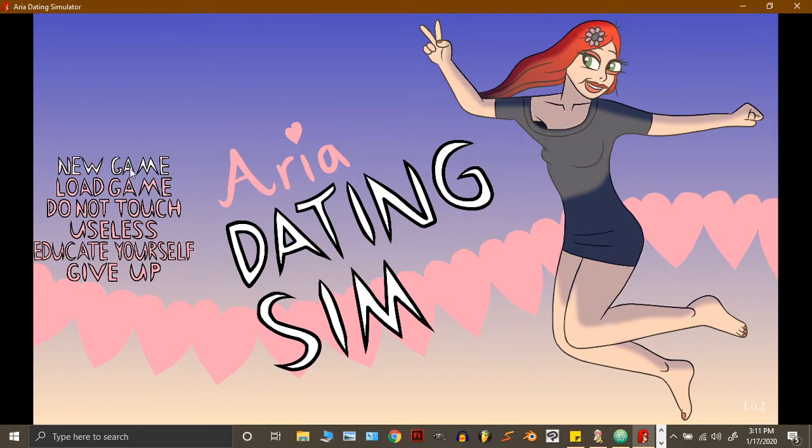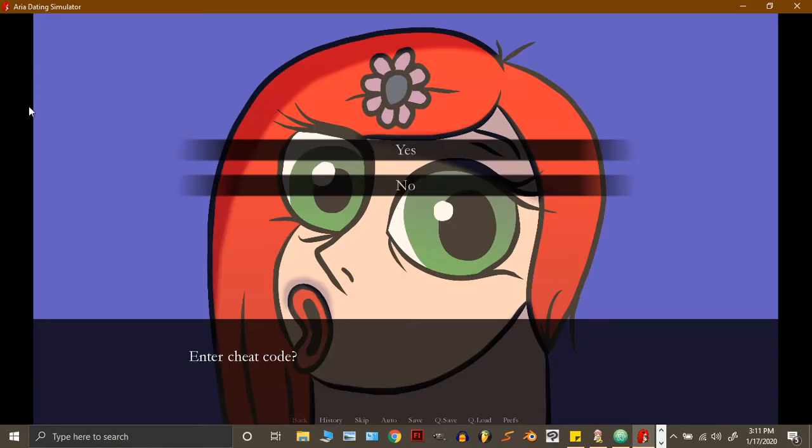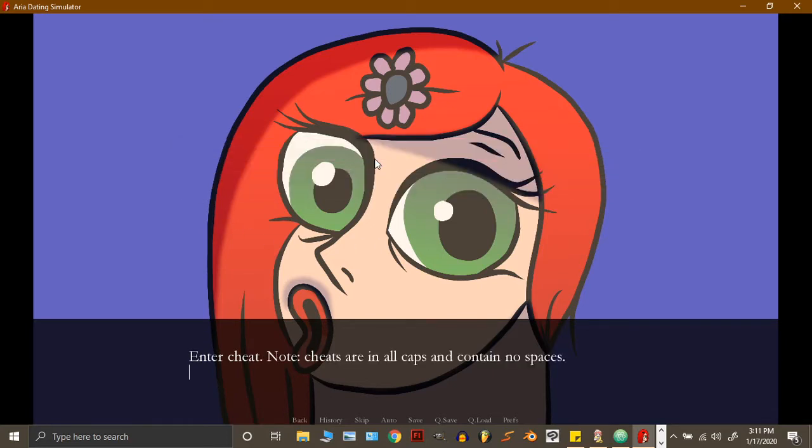So if you hit a new game, it'll prompt you, like so, and it'll ask you if you want to enter a cheat code, and if you hit no, the game continues on forward, but if you hit yes, it takes you over here, and it gives you the opportunity to enter a cheat. It allows you to type anything you want in here, something like that. And you could hit enter to confirm whatever you've typed in there. You could also, of course, backspace.